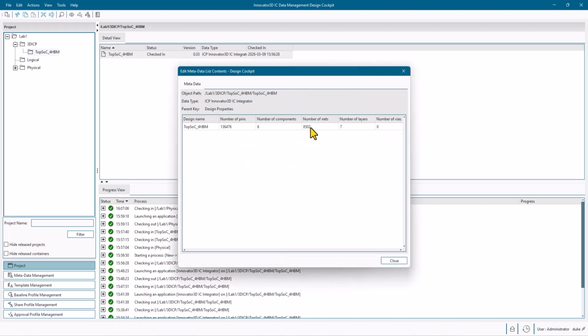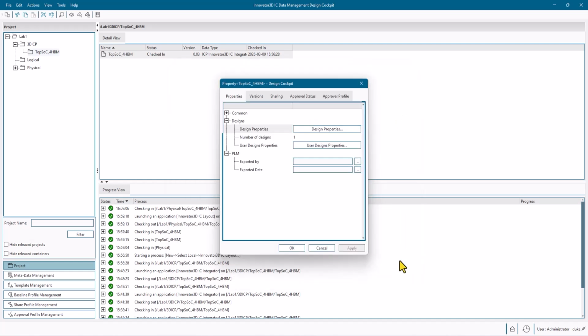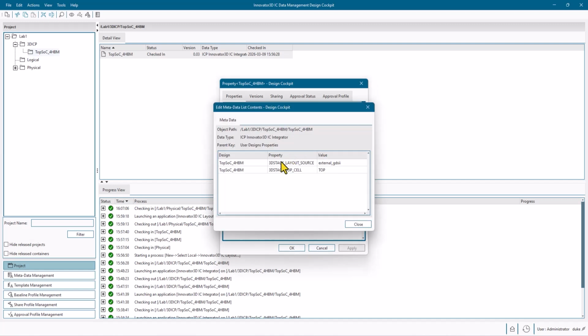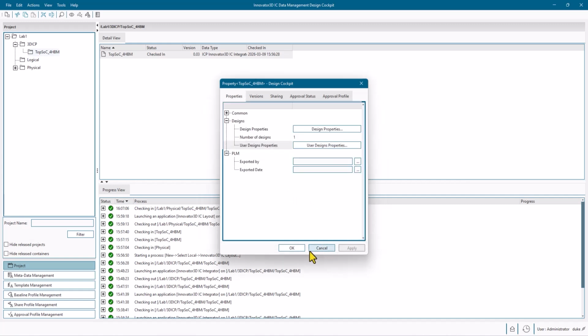Click the Design Properties button to see more information about the design. Click on the User Design Properties button to see the user properties such as loss for Calibre 3D-Stack from the ICD Layout project.